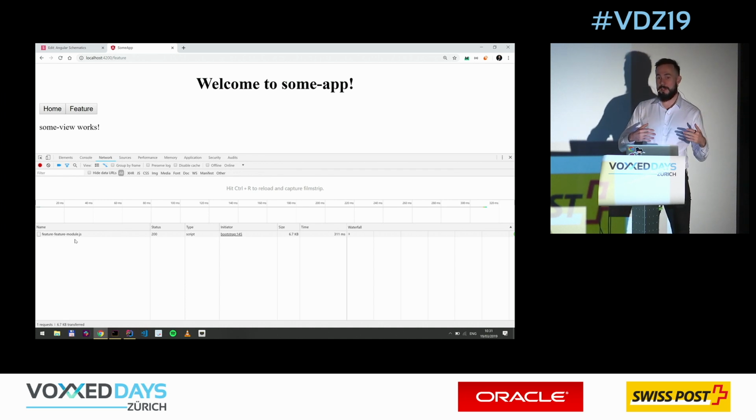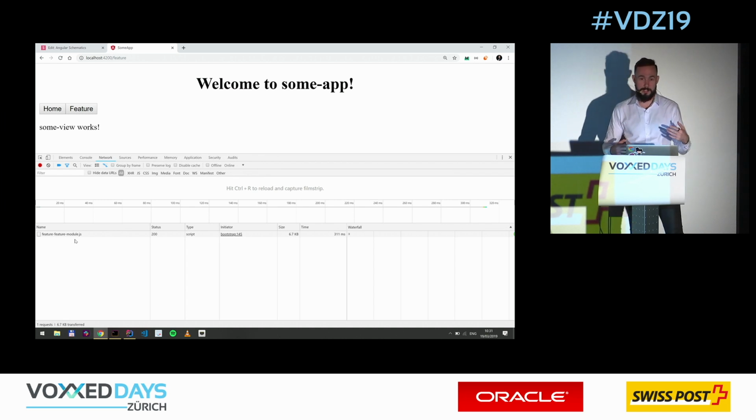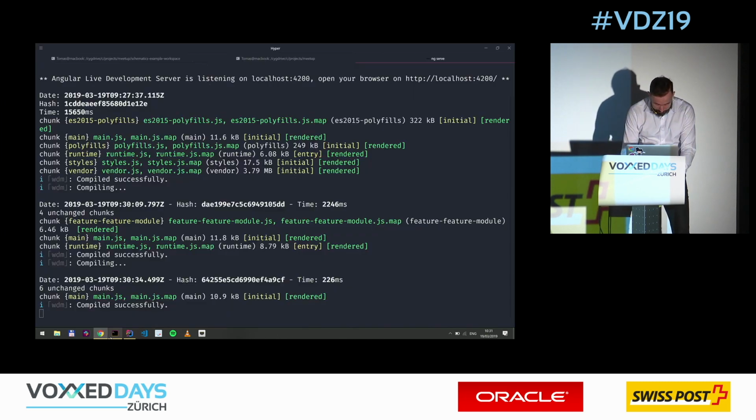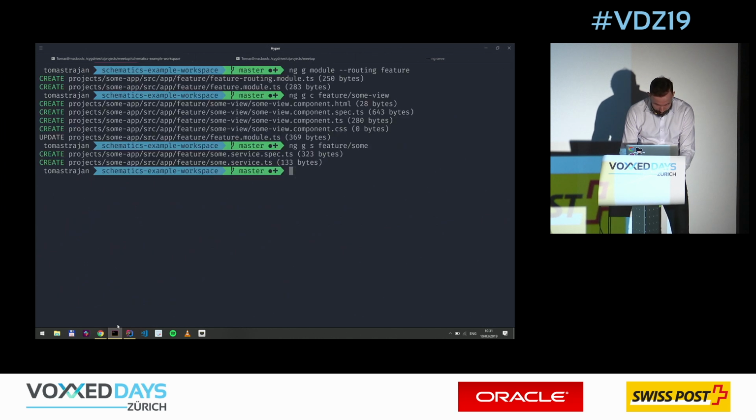Another huge benefit of using these lazy loaded modules is that all the code in that module is guaranteed to have zero influence on any other module. So that's already a nice architecture out of the box. And we got this in a couple of minutes using this schematic, so we didn't really need to read the docs or anything like this. And for that we have been using basically these schematics which are provided out of the box.